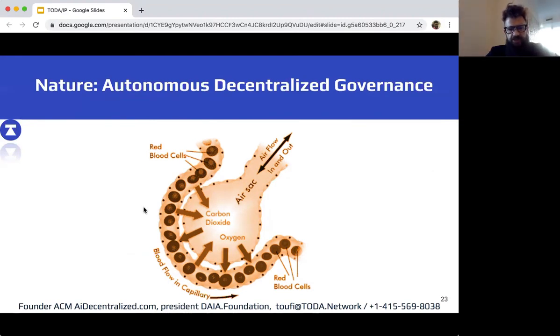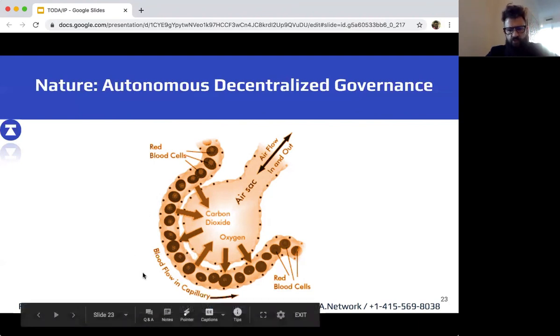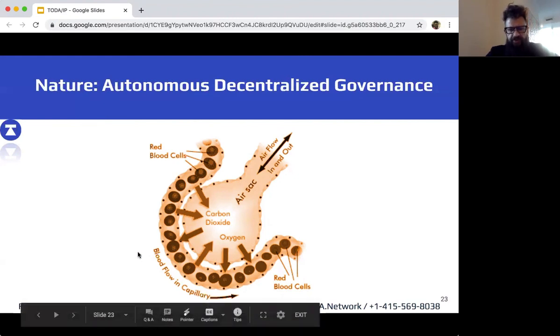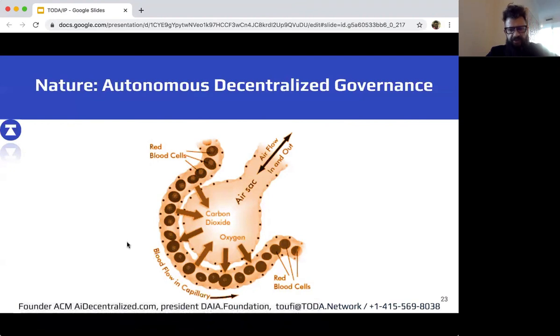Some examples from nature, certain things they run: the alveolus capillary protocol. As you're watching this, as you're hearing my words each and every second, in your lungs billions and billions of carbon dioxide molecules are exchanged with oxygen in a fully decentralized setting. And this doesn't really check with your brain and ask for permission and so on and so forth.